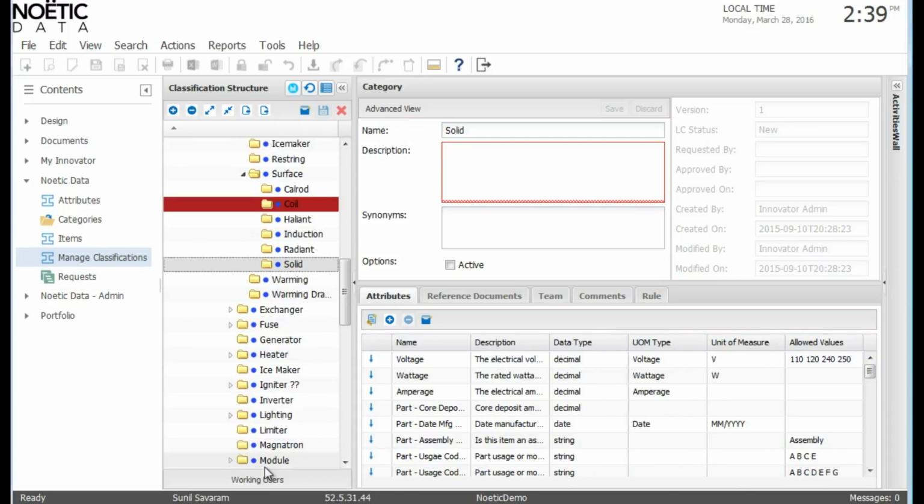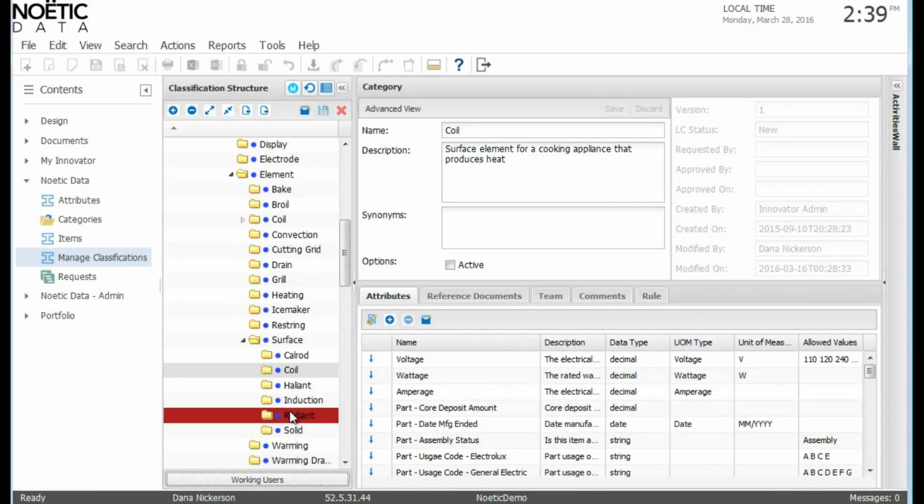You can see here I just selected a new window. I can select the radiant category now. I go back to my original window. I can now see that radiant is highlighted and that Sunil is working on that. That's a really great feature to be able to keep people out of each other's way when you develop a classification structure. And again, we call it collaborative classification.